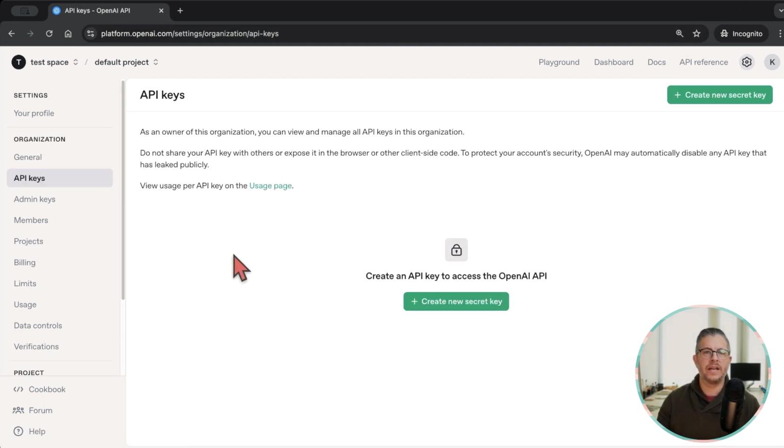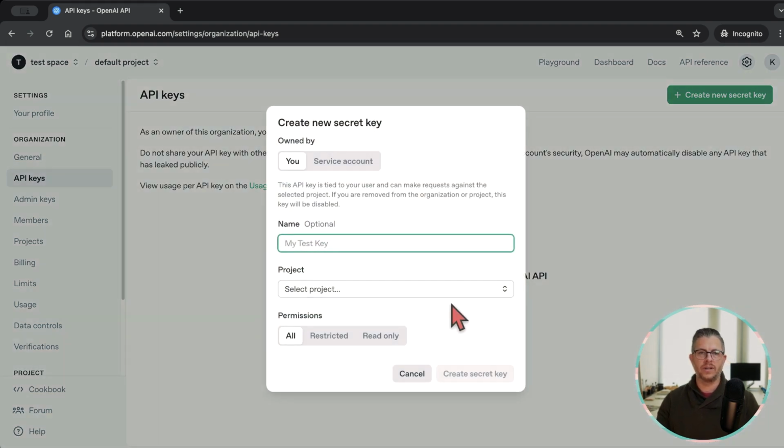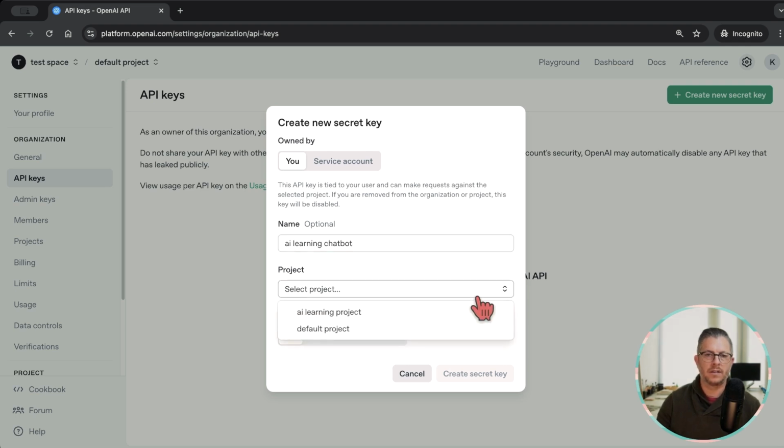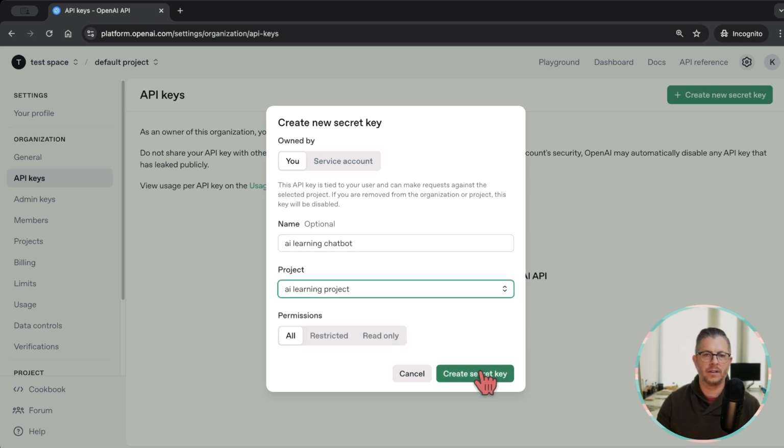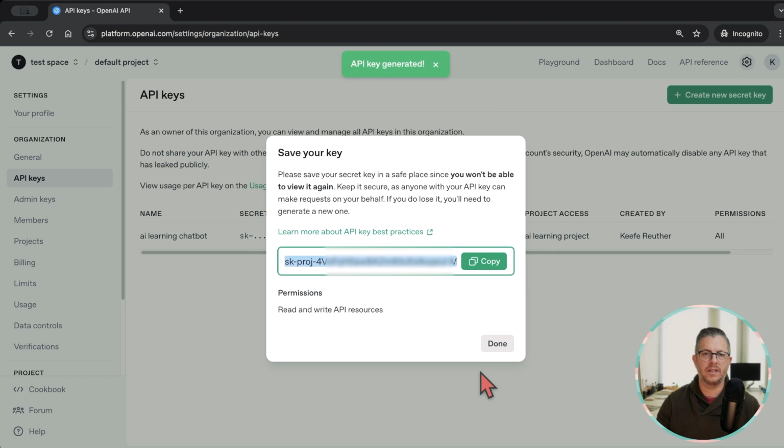And now that that's created, we can go ahead and add in an API key. If we click on API key, we see that there are none currently here. So we can go ahead and create a new secret key, give it, once again, a name that is memorable. So AI Learning Chatbot, select the project, hit Create Secret Key.